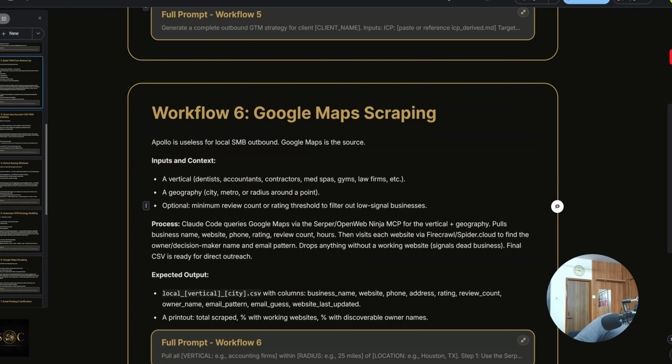And then some of the other stuff that is going to be very helpful to a GTM engineer is running a Google Maps scraper, building some sort of a Google Maps scraper inside of your Claude Code, right?